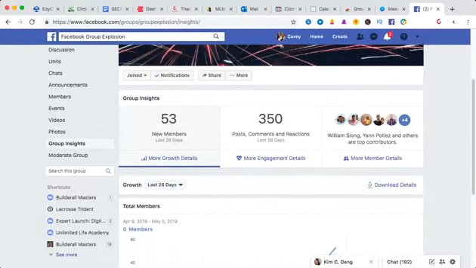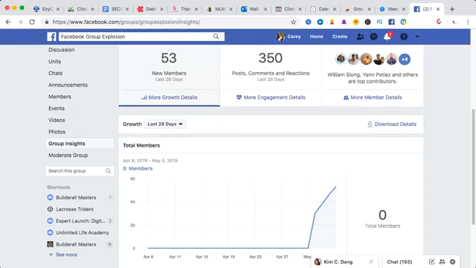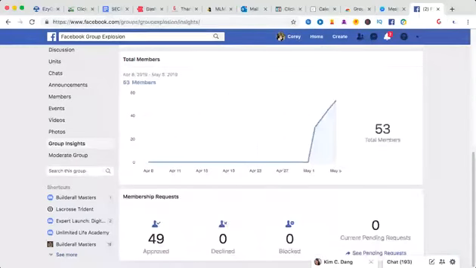So right now you can just see basically, group insights, 53 members, and this is over the last 28 days. Obviously, we're only 4 days old. 350 posts, comments, and reactions, so that's pretty good. And then I think we have like 24 or 34 members that are active. I don't know. We'll check it out here in a second. Sorry, guys. So total members 53, and you can kind of go through your timeline.